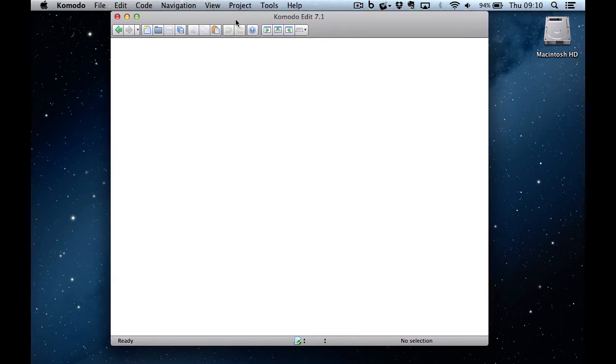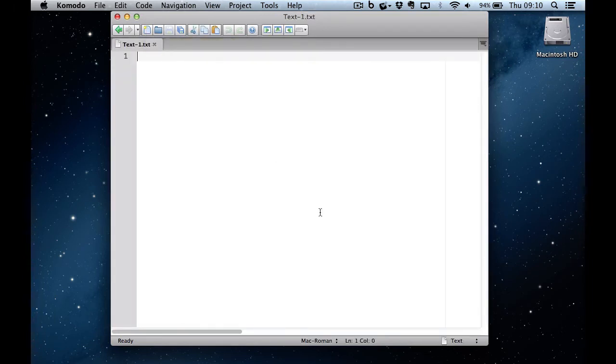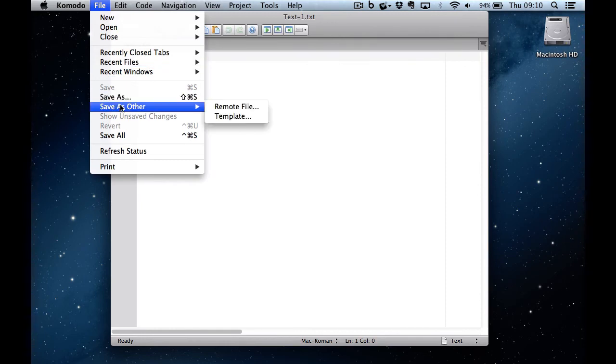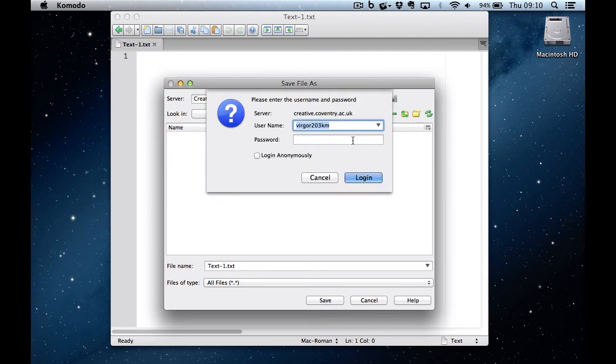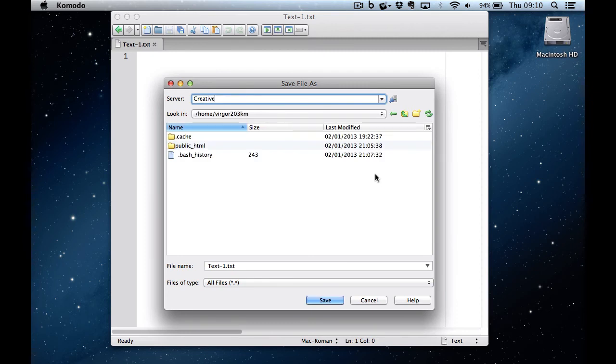And to do our first file, I'm going to demonstrate how we create a new file and save it straight onto the server. So I create a new file. I'm going to set it Save as Other, Remote File. I'm going to choose my server. And I'm going to put my password in for the first time. And as you can see, this is giving me access to the server.